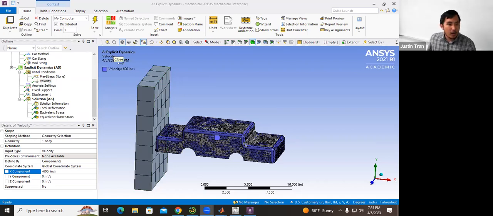Question: Professor, can we change the car's distance from the wall in ANSYS? Yes, if you open up the CAD software, SpaceClaim, you could move this car away from the wall as well. That's something you can do.